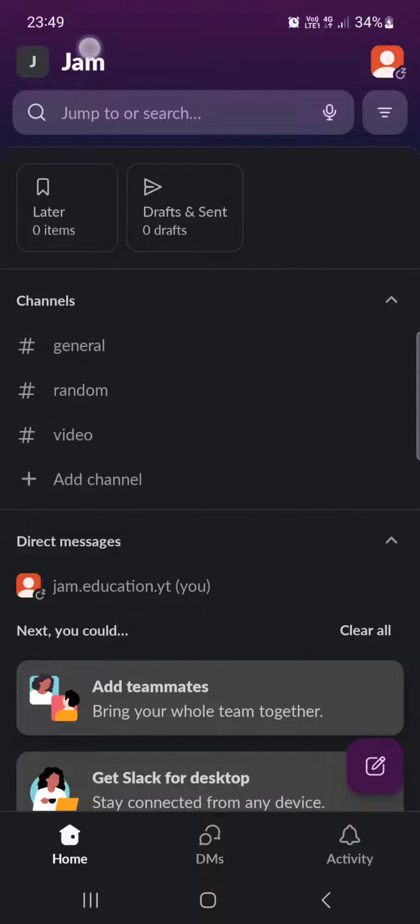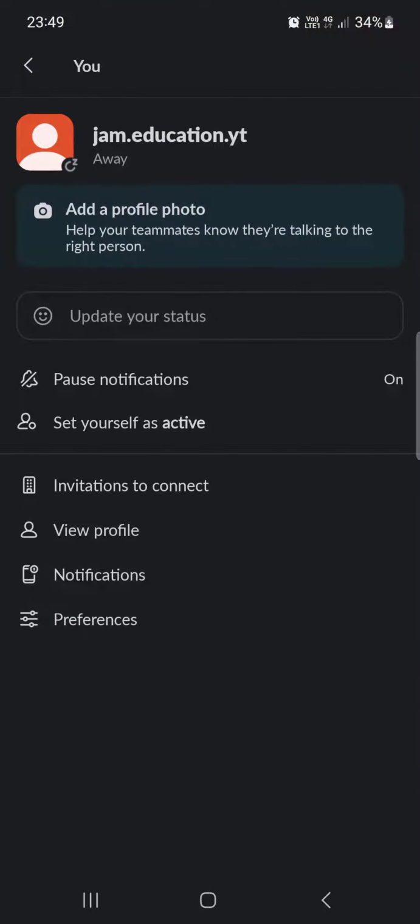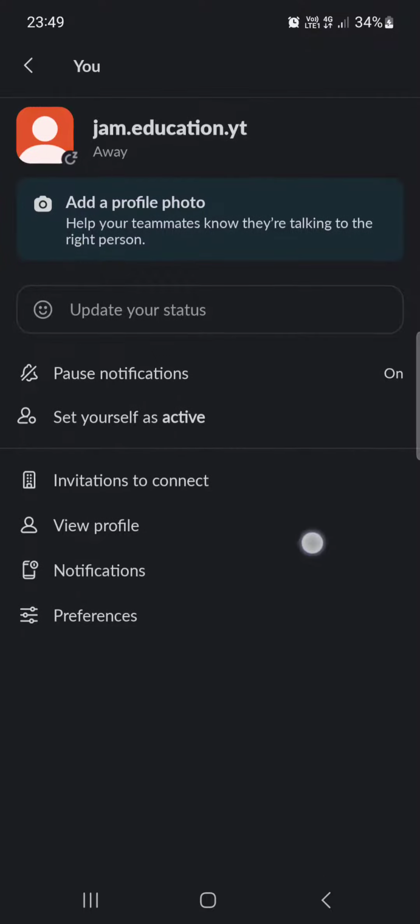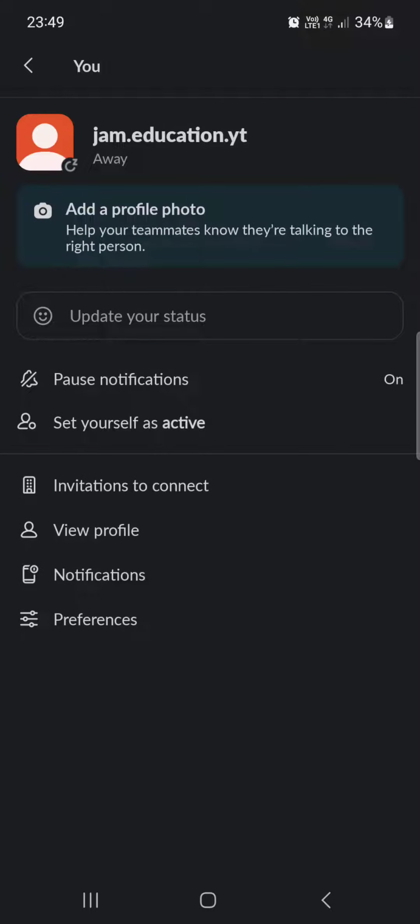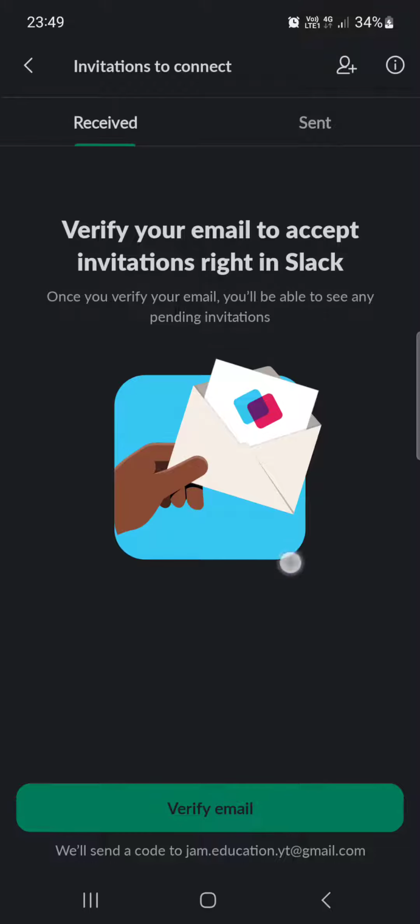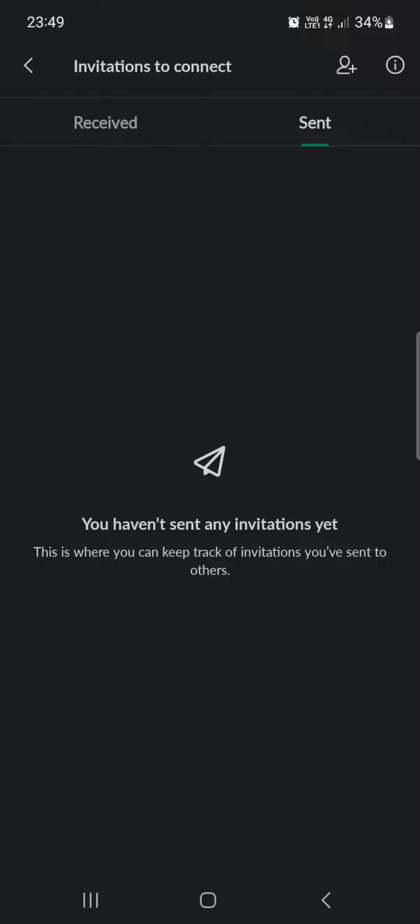From here we have to tap on the little person icon in the top right corner, and then we have to go into invitations to connect. Here on the left side we see received invitations, and on the right side we see sent invitations. In the top right corner we have a person with a plus icon next to it.